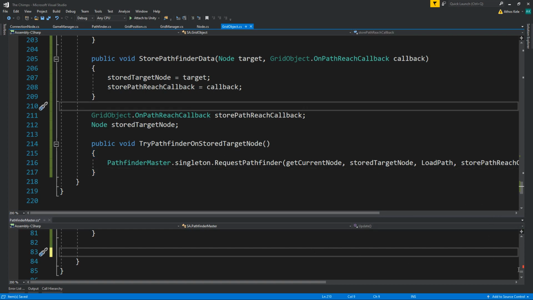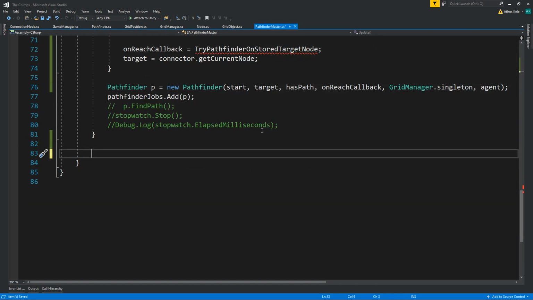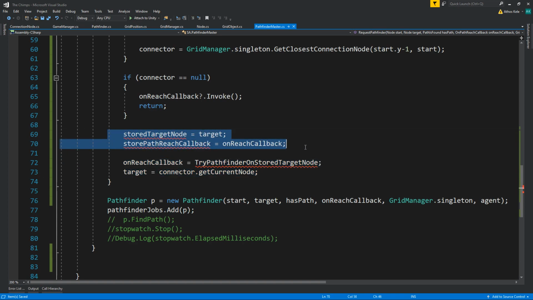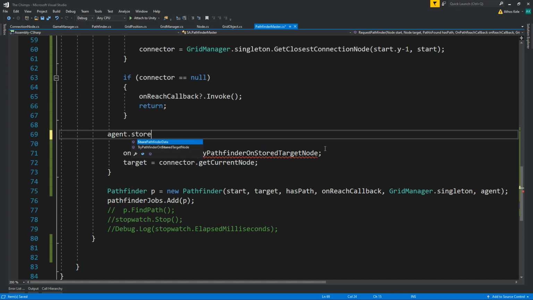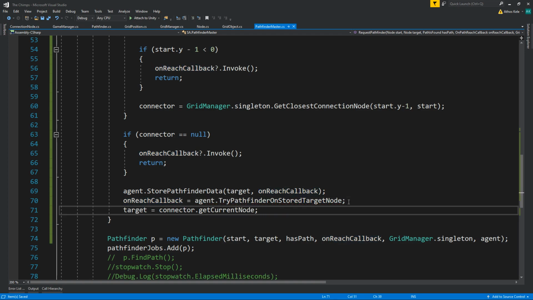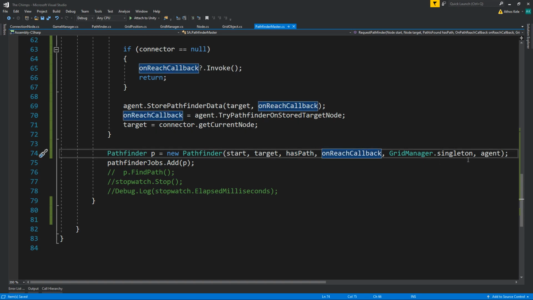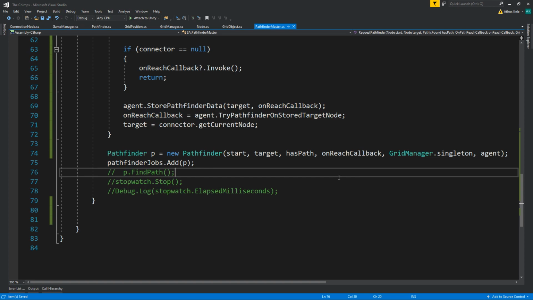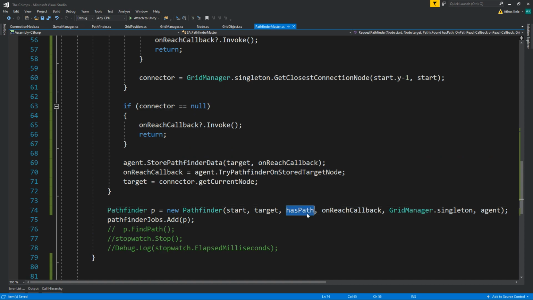So one more thing that we should do, well, we now should fix the Pathfinder master. We have a few problems now. We don't need this at all anymore, because we can say on the agent store Pathfinder data, the target, and the onReach callback. And now the onReach callback will be from the agent try the Pathfinder on store target node. Okay, and then we have our target node. And this will basically do a Pathfinder call towards the connection position. However, if we reach there, it doesn't actually mean that we are going to move to the top floor, so we should also take care of that.